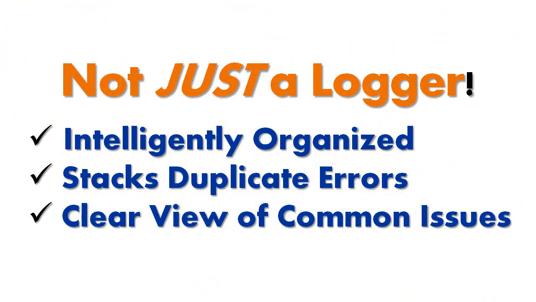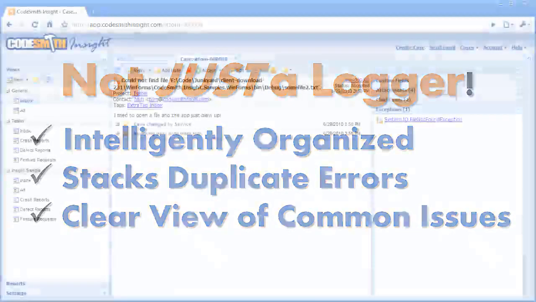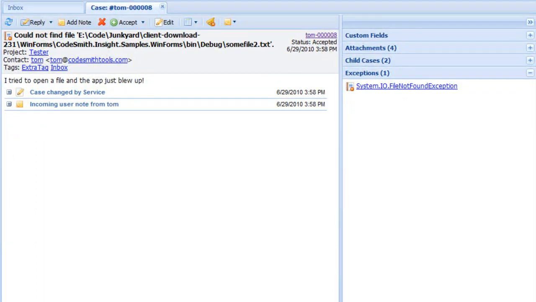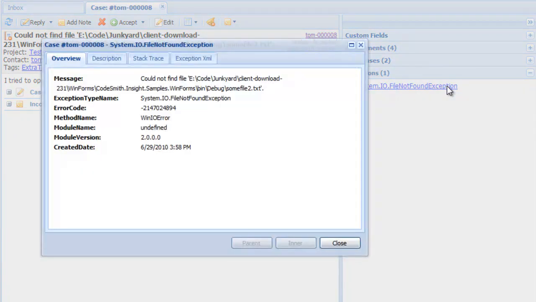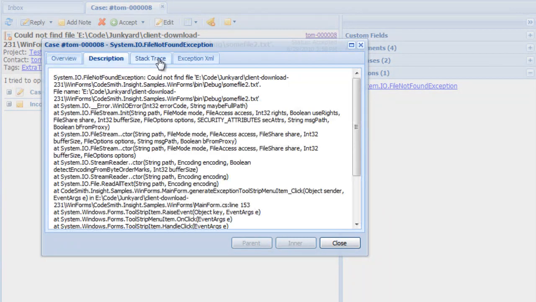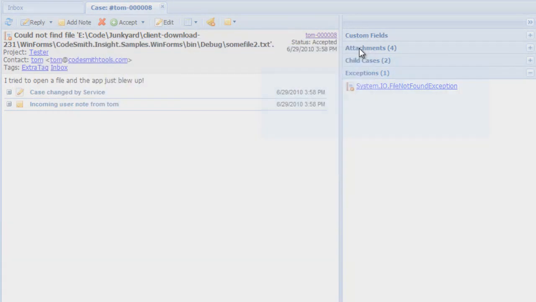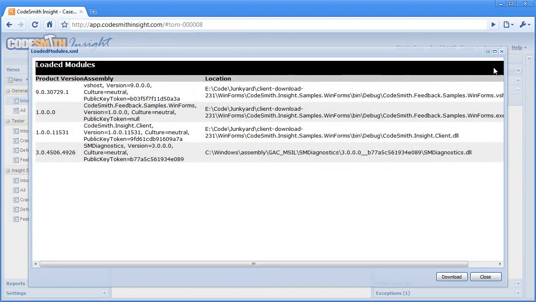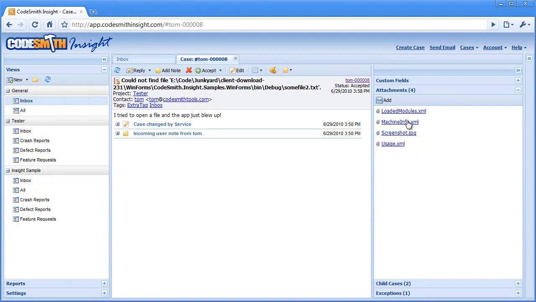CodeSmith Insight is not an overwhelming log of information. It will intelligently organize and stack duplicate errors as they enter the system, giving you a crystal clear view of your most common issues. So what kind of data can CodeSmith Insight provide you? Each crash report includes all standard case information, along with the following: exception details, which include nesting, stack traces, loaded modules, machine information, trace information, request information for web apps, screenshots for Windows applications, and custom objects. And like all of CodeSmith Insight, this is completely customizable.